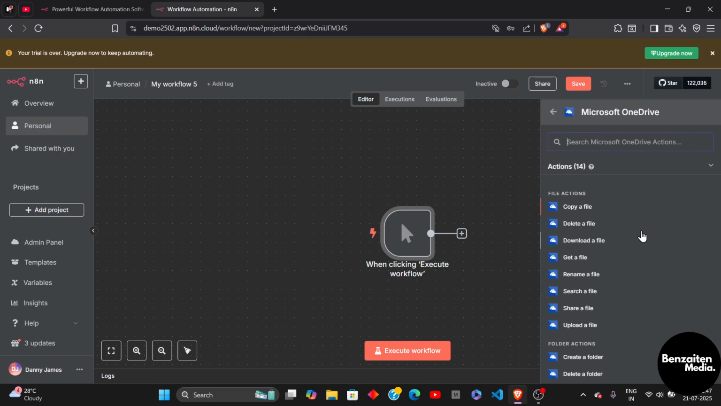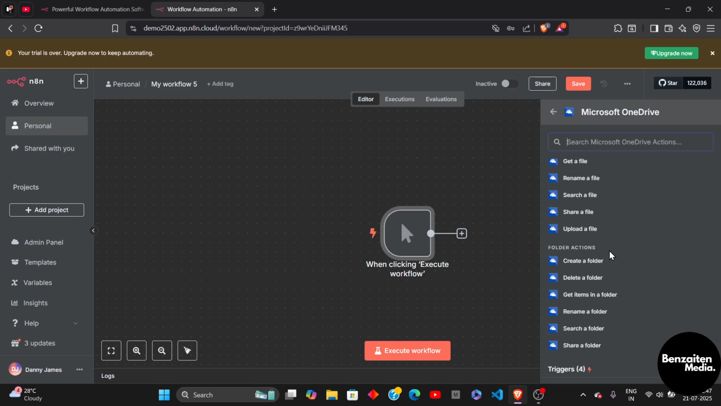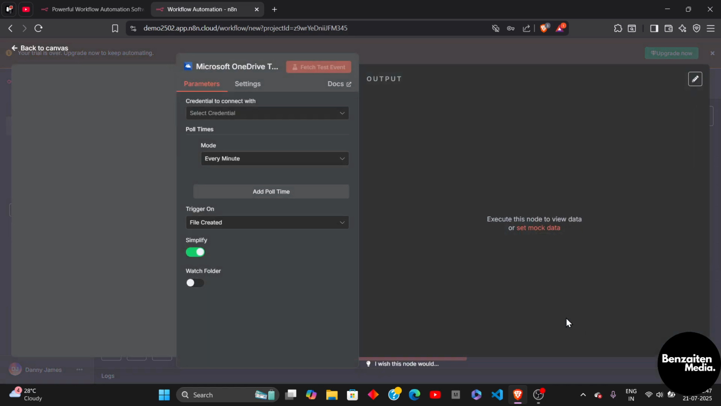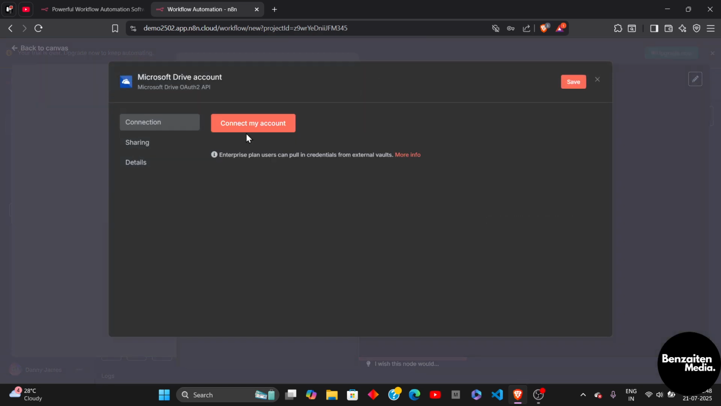Click on it once, and then you can choose from file actions, you can choose from folder actions, but I'll choose a trigger. So I'll click on triggers, and then I will click on file created because I want an on file creation trigger. And after that you need to click on select credential, click on create new credential.